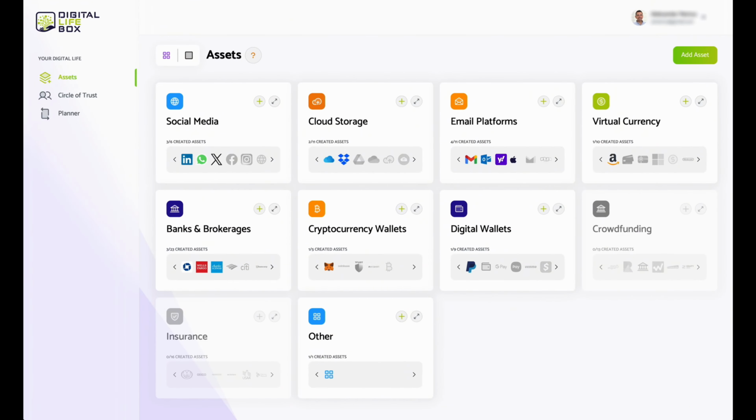And we will go through a quick demo of how you can get started with the new DigitalLIFEBox platform in a self-learning mode. The platform has three main sections: assets, circle of trust, where you have your people that you trust, and the planner. We're really not going to go into details on any of these.